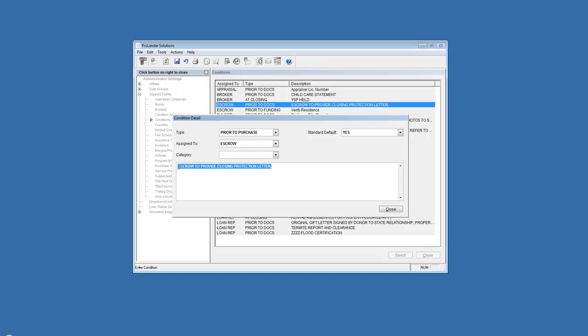Now keep in mind this is just a basic condition. Your users will have the ability to change it if they need to on the loan. So I wouldn't make it very specific if there's a place where they need to enter in a dollar amount or something like that. Just make it very generic so that they can go in and modify it as needed. You can also select it if it is going to be a standard default condition as well.